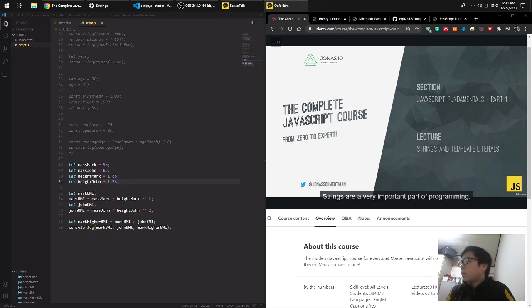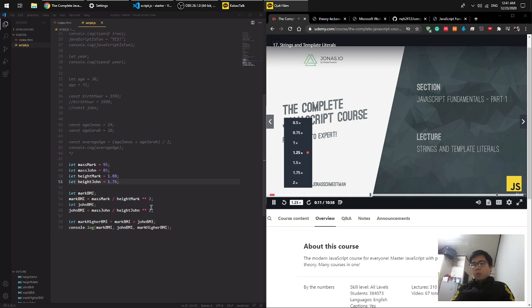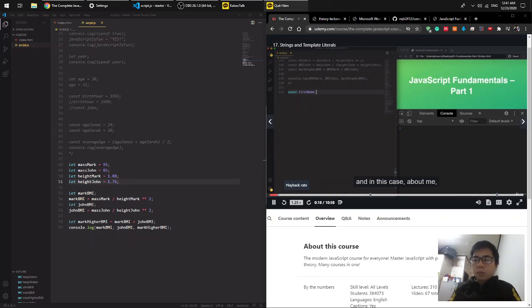Strings are a very important part of programming, and so let's now learn about an easy way to build strings using something called template literals. Let's start by creating some new variables here about a person, and in this case about me, so that we can then concatenate them into one big string.